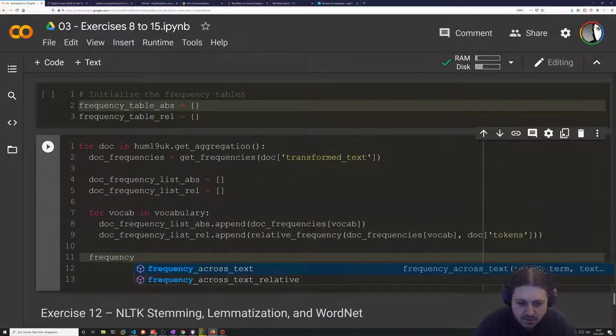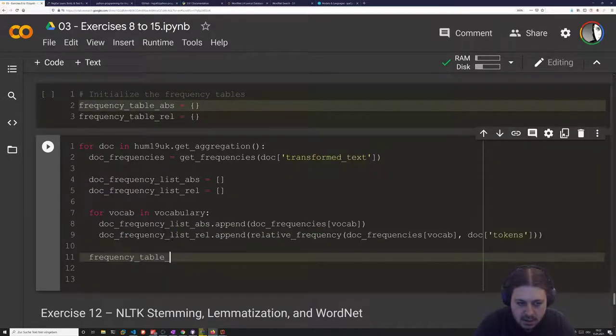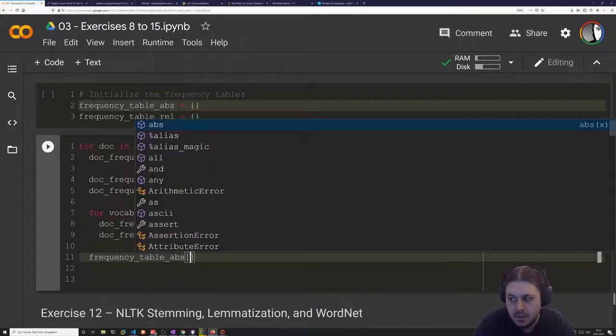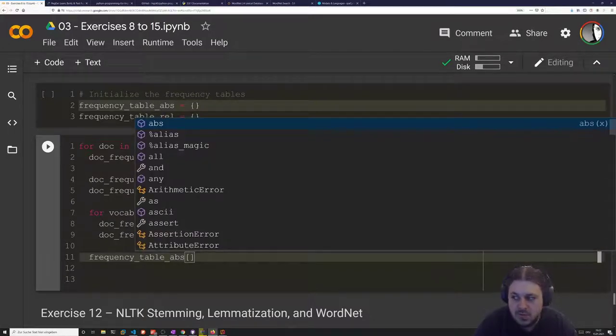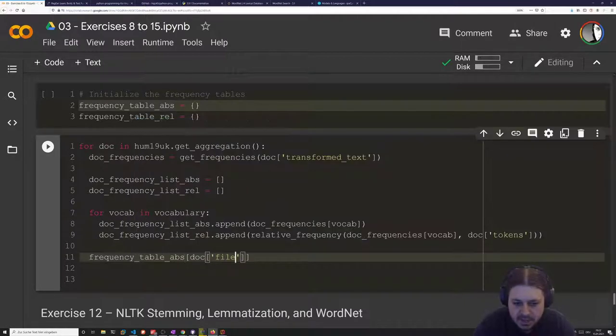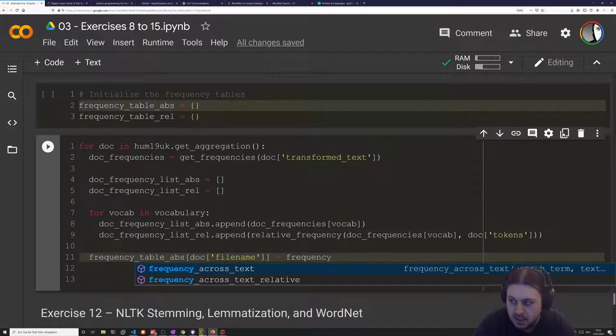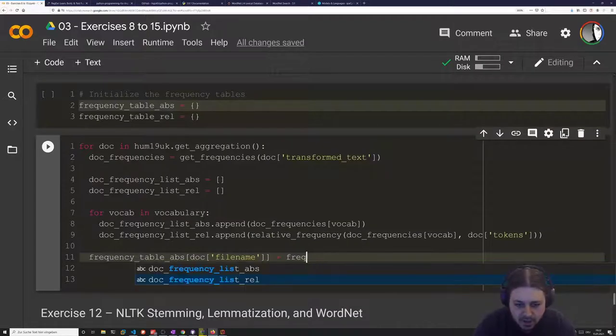So we are going to take the frequency table absolute. And now we are going to use the file name as an index here. So we're going to take the file name for the document we're currently looking at, and we are going to plug the document frequency list in here. You'll see what happens in a second.